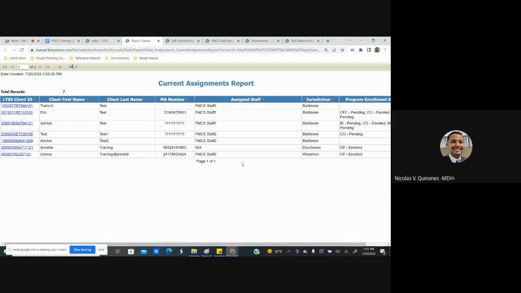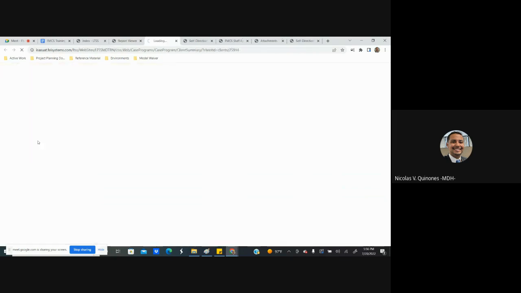If you have the FMCS staff user role, it will only show you the participants that you are specifically assigned to. And again, I'm going to show you in just a few minutes how you can actually assign a specific FMCS staff to a participant to establish that relationship. Now, the report itself will give you basic information about that participant, such as their name, MA number, who their assigned staff are, what jurisdiction they live in, what programs they're associated to. And you'll notice that the first column, called Client ID, is a hyperlink. You can actually click on that hyperlink and it will take you directly into that participant's record.